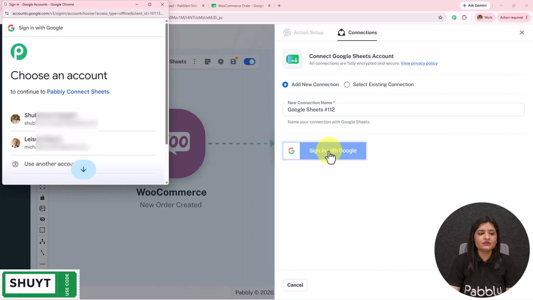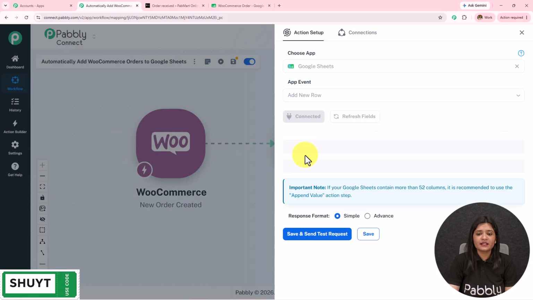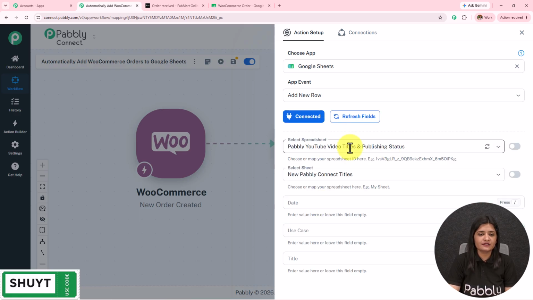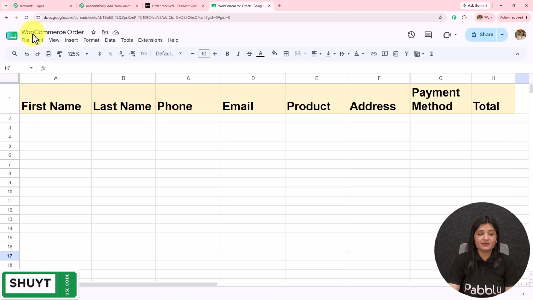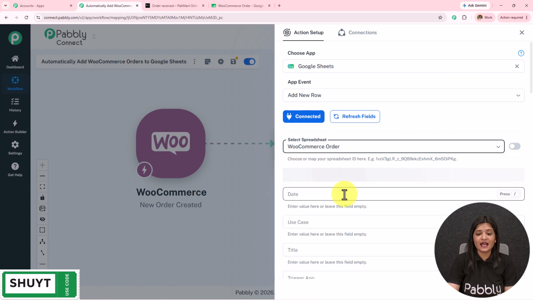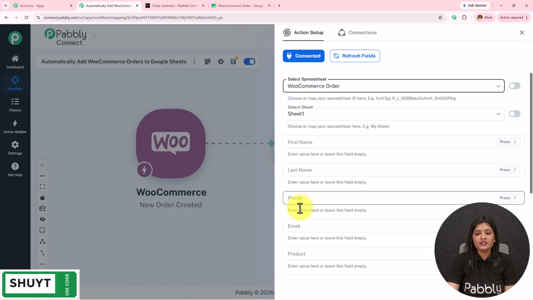Choose your Google account with which you have logged in your Google Sheets, and after choosing that account, you have to grant permission, for which you have to click on this allow, and you will see Google Sheets will be connected to Pabbly Connect. Here it is, connection created successfully. Now I have to enter the spreadsheet. Over here you can see I have created a spreadsheet by the name WooCommerce order. So I'm going to select the same spreadsheet, and as I select this spreadsheet, all the fields which I have over here are visible here.